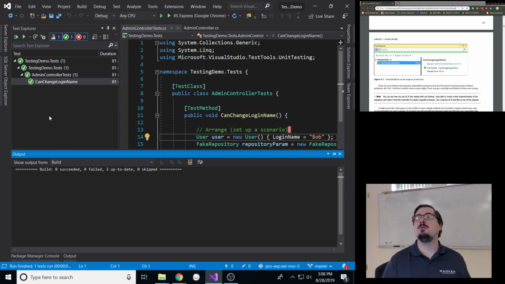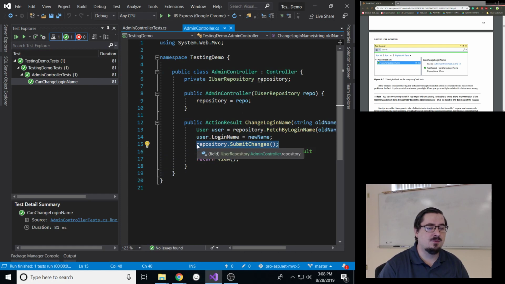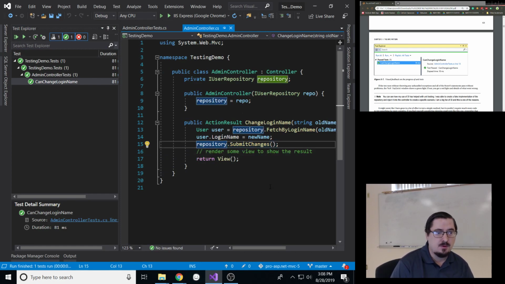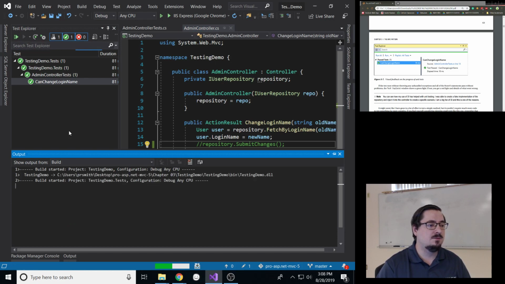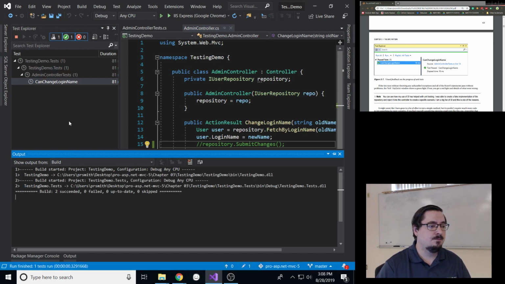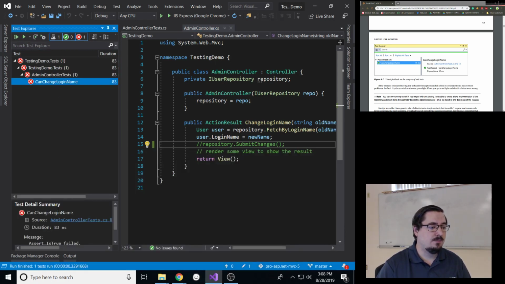Great, all good, passed. What happens if I break this controller? Let me go back to the original controller. I'm going to say, well, let's comment out that line, because clearly that's an important line, right? Saving the changes. So let's see if my test is right, that should fail it. So I'm going to save that, run the test again. It's going to show up red.